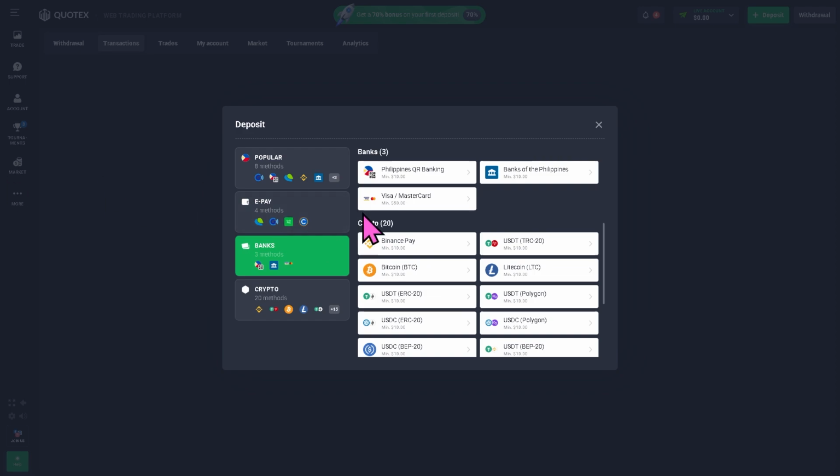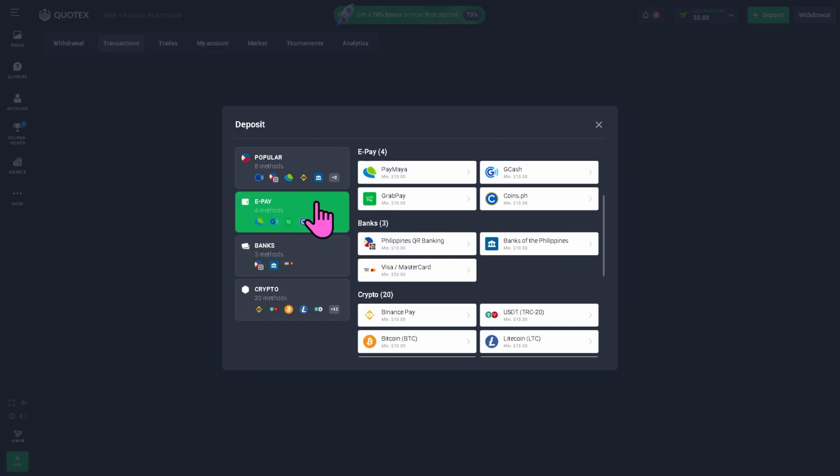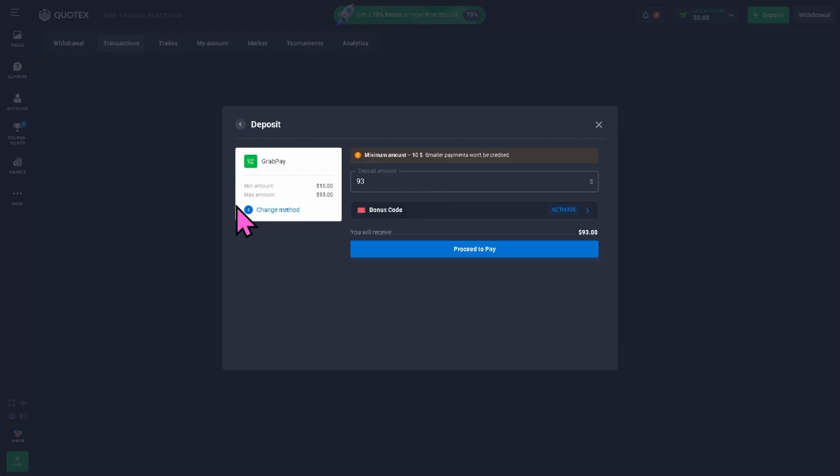For example, let's say we're going to choose an e-wallet, for example, PayMaya or GCash or GrabPay. And of course, you need to deposit a minimal amount using the new method and follow the on-screen instructions.